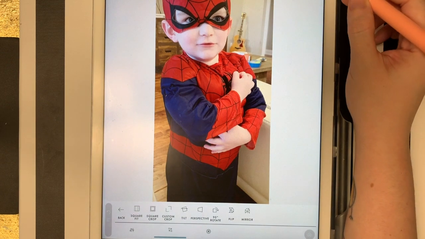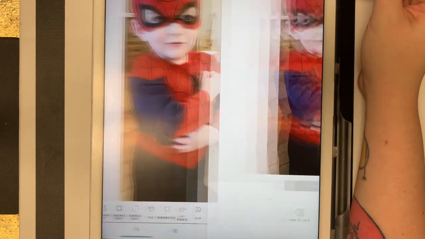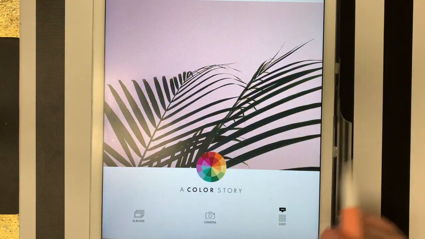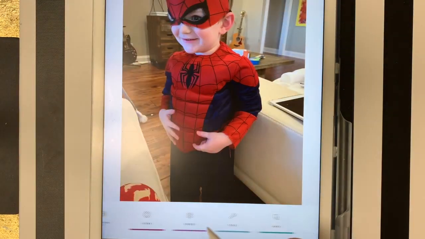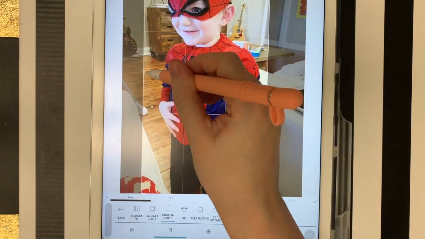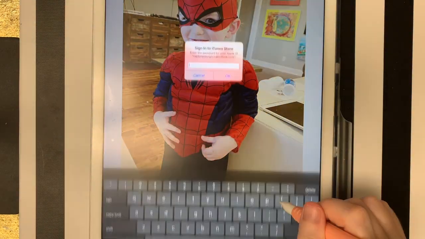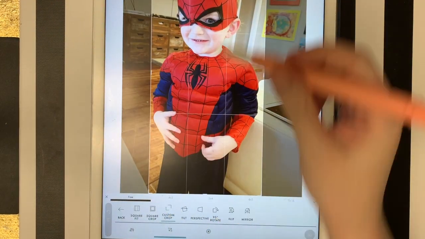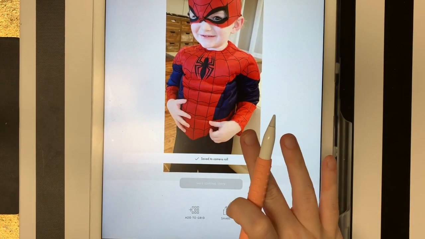Okay, so I've got this one done. So now I'm going to click on review and I'm going to click on just save. And so that just saved it to my camera roll. And now I'm going to go back by clicking start again. And this brings me back here. And now I'm just going to do it for those 2 other pictures that I took of him in his costume. Okay, so I've got all 3 of those saved to my camera roll.